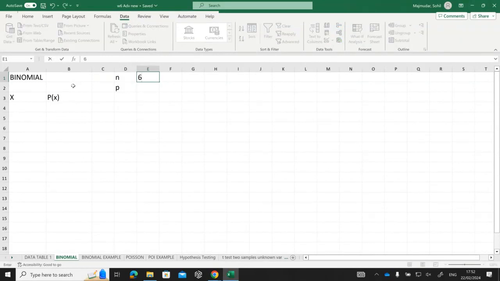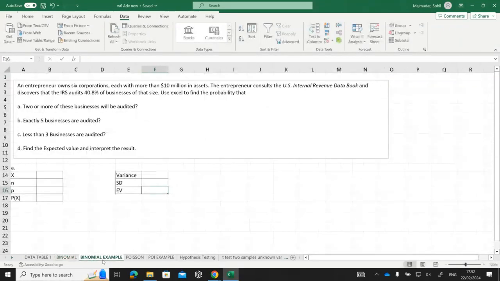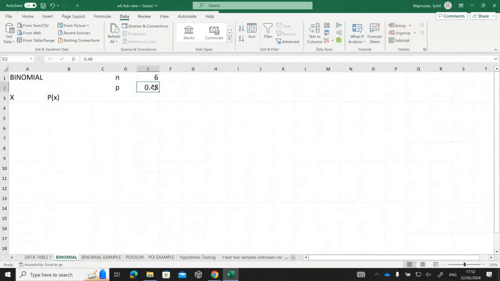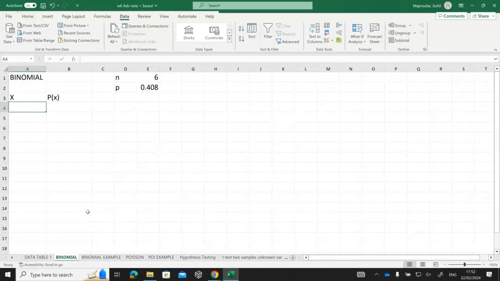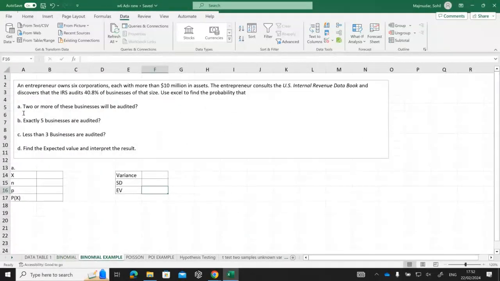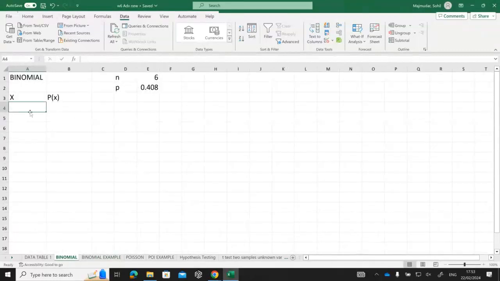Right, so N is how much? 6. And p is 0.408, right? 40.8%. So 0.408. So now X will be the question that the problem is asking. For example, 2 or more will be your X. Exactly 5 will be your X. Whatever you want to find will be the value of X.